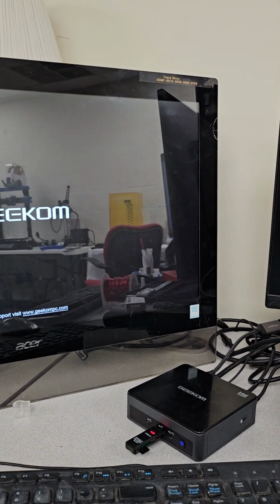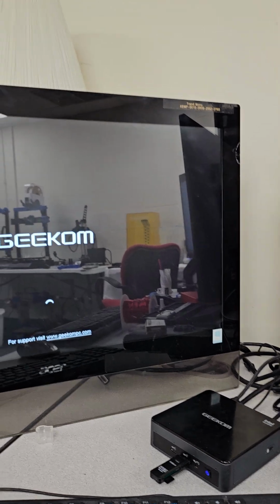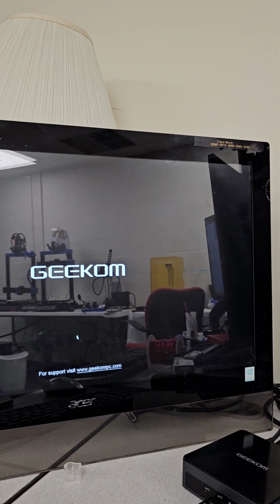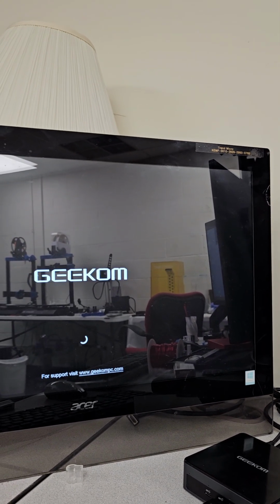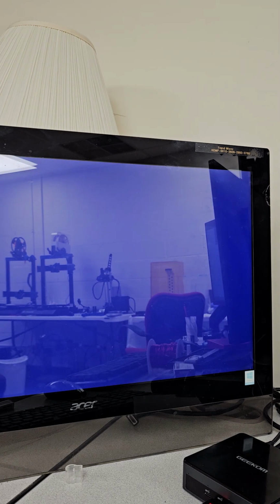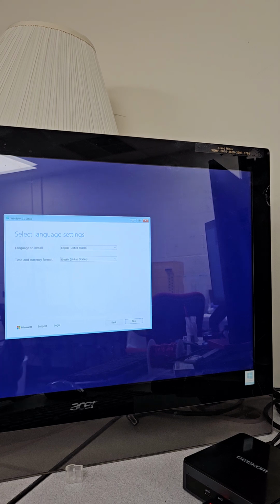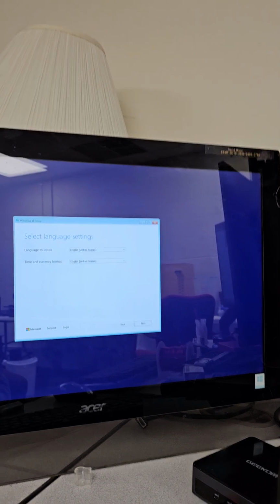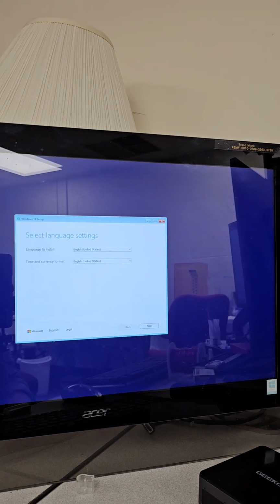Well, we got red LED, USB drive is being detected. Loading screen, yay, okay. This is USB 2.0, so I probably am a little bit slower than USB 3.0 drive users. All right, blue screen of victory. Yes, okay, so we are in the setup menu for Windows.